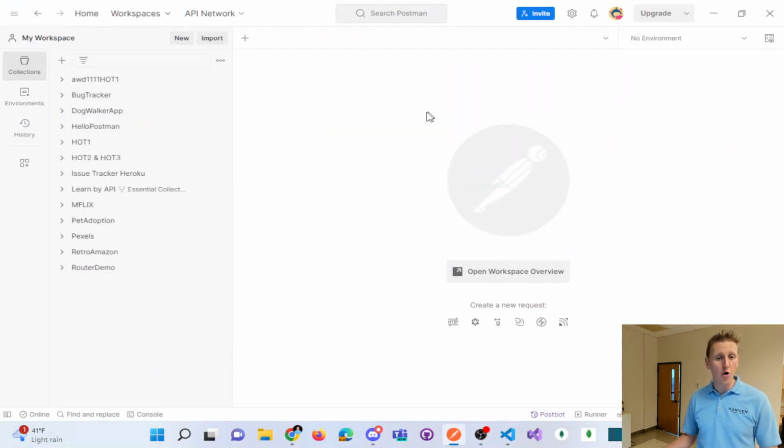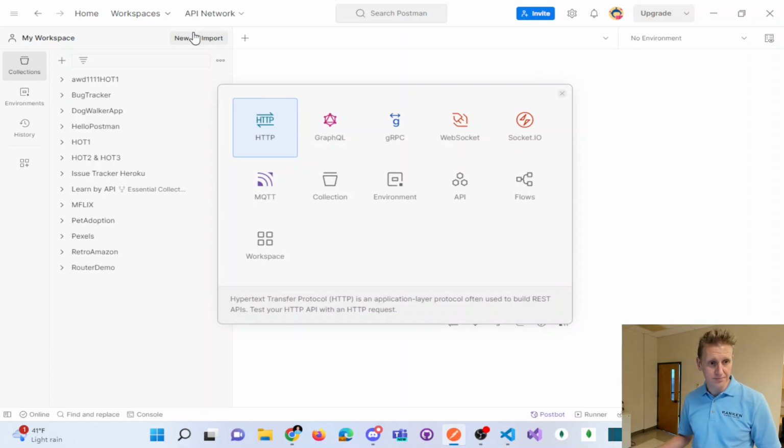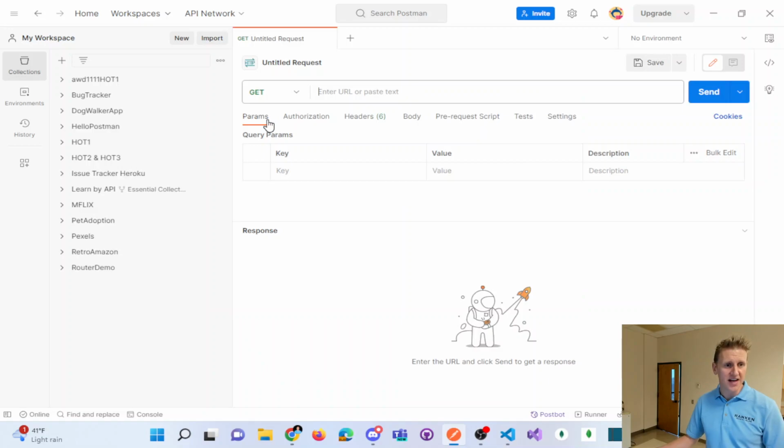And when you open Postman, it should look like something like this. And so what you have here are these different collections, and I've worked on different things over the last couple of years. And so we're going to start by creating a new collection. And this is HTTP.